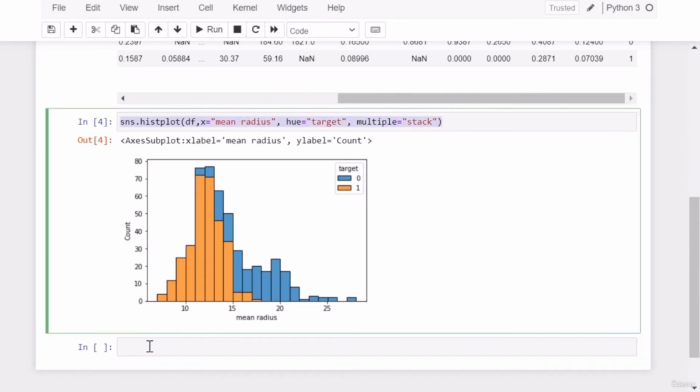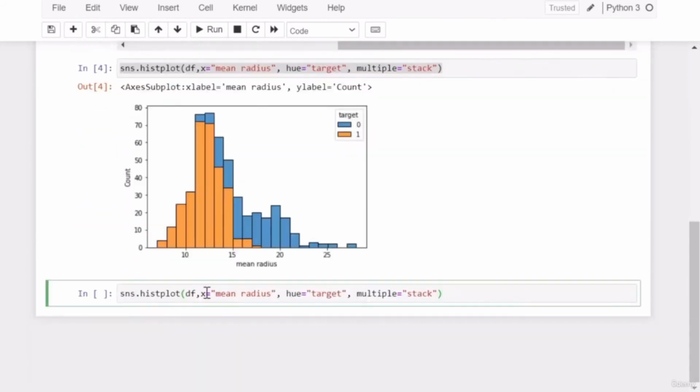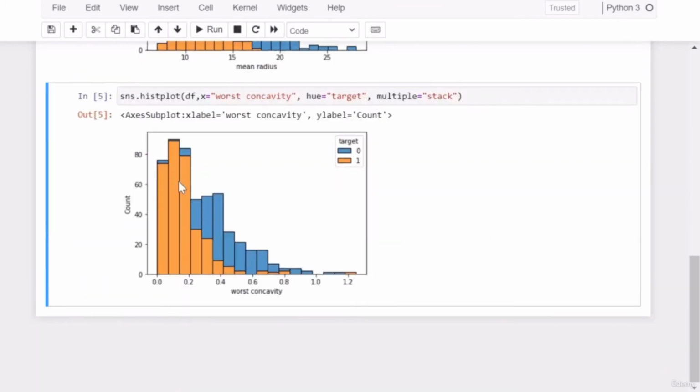Let's change the variable. For example, let's consider this variable here, worst concavity. Again, x is the variable we are putting in the x-axis. Target is the target variable whose values change the color of the bars. So in this case here, we see that these bars are very predictive because we have a majority class that is 1 and has a very high frequency if compared with the frequency of the zeros.